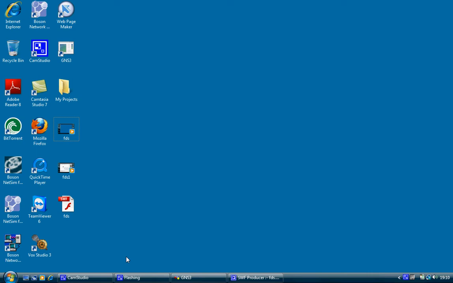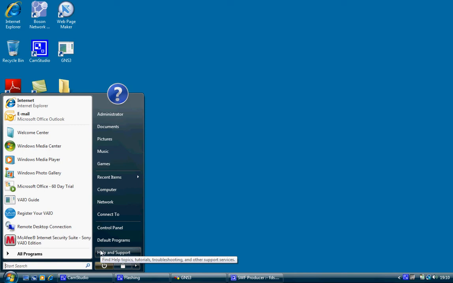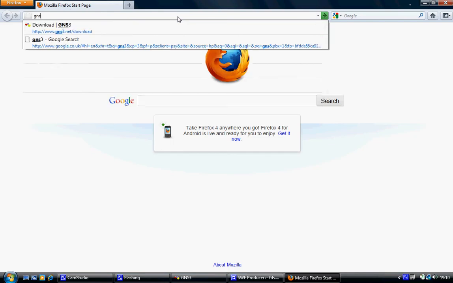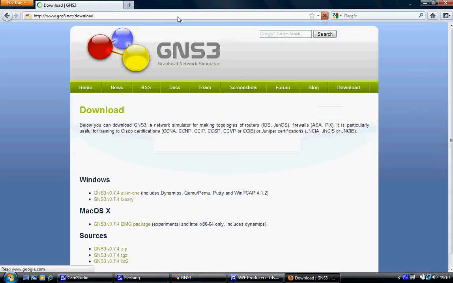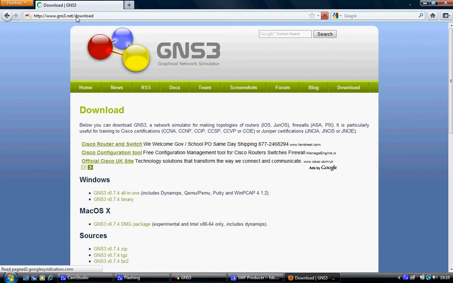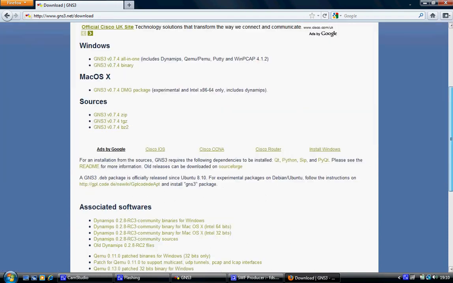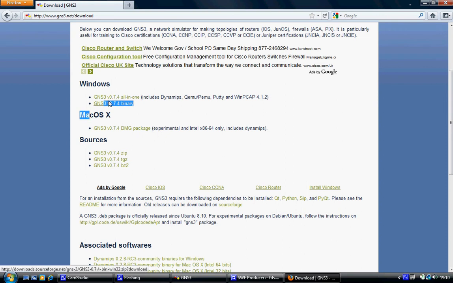First of all, you have to download GNS3 from GNS3.net. So I'm going to GNS3. Here we go, that's come up. I've downloaded GNS3 from here. So go to GNS3.net and click download. It will come up with this page. I've downloaded the GNS3 version 0.7.4 all-in-one. It gives me all the Dynamips, QEMU, PEMU, PuTTY, and WinPcap, which is for Wireshark.